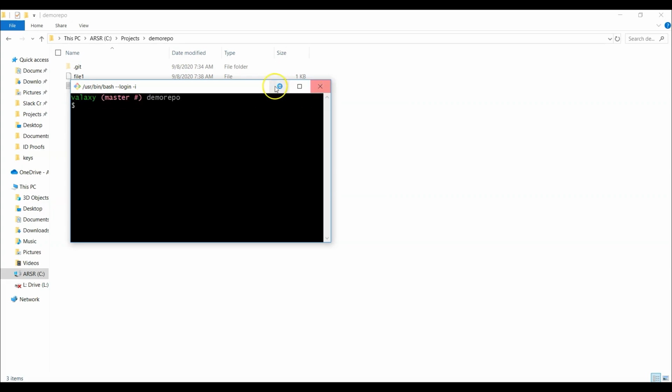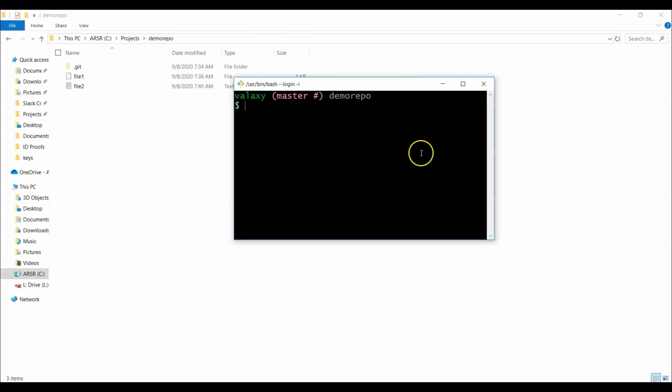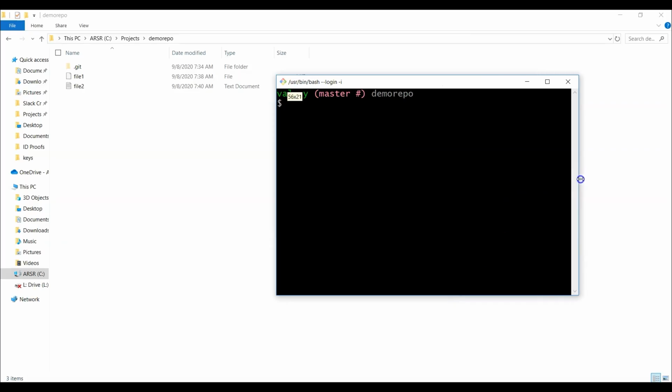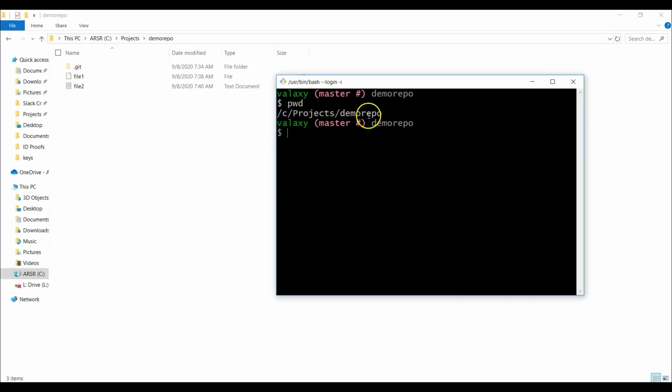Let me increase the font size, and I will keep both the screens open so that it is easy for us to understand. If I run pwd, I am under /projects demo repo, and these are the files I could see. So far we have converted this directory, or this folder, into a repository, and we created these two files. So this we call the working area.